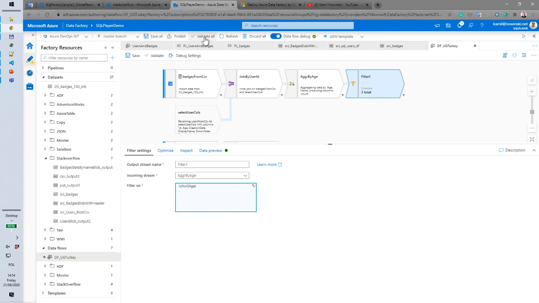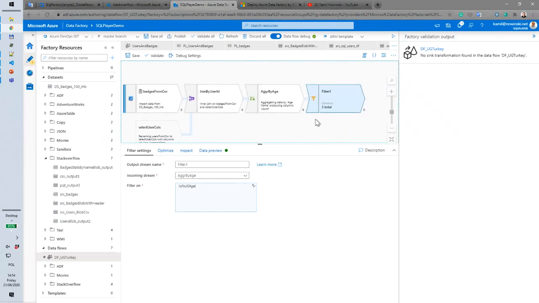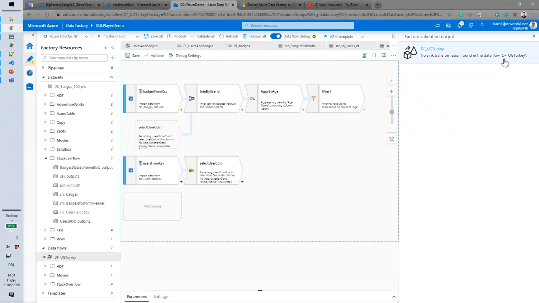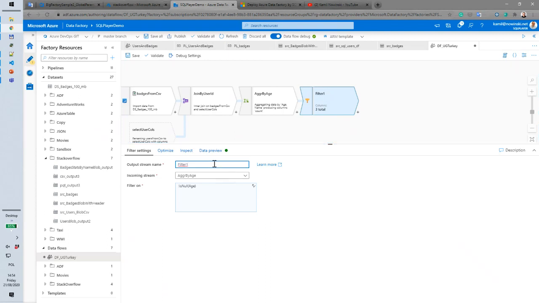And that's it. Every time when you're building something, you can click validate all, and Azure Data Factory double checks all the code here. There's no sink transformation, obviously, because I didn't finish building this process yet. So that's why the sink transformation is not here yet. So I'm filtering, let's name it filter age not null.